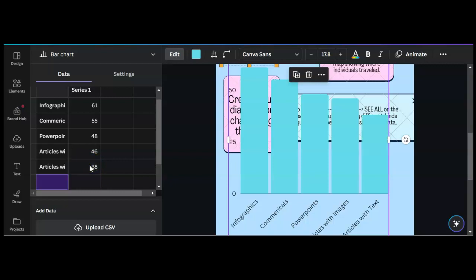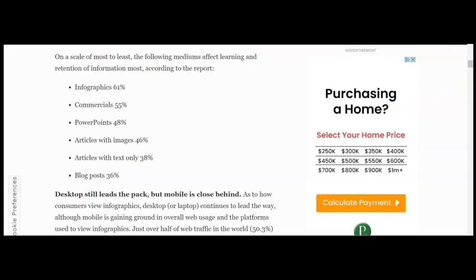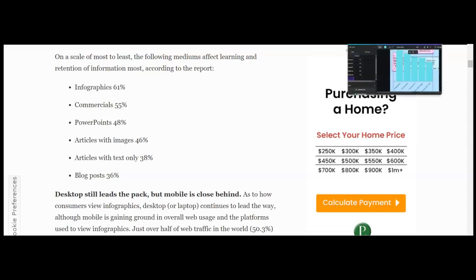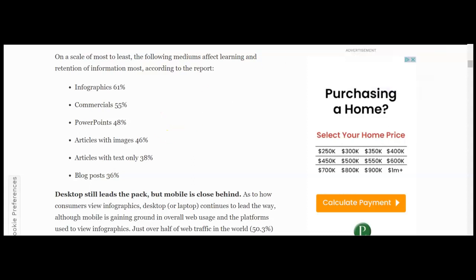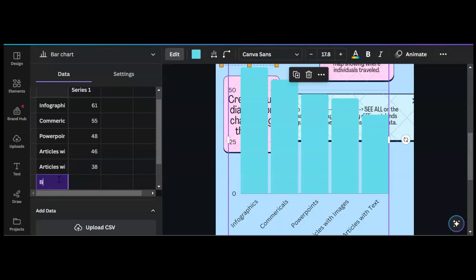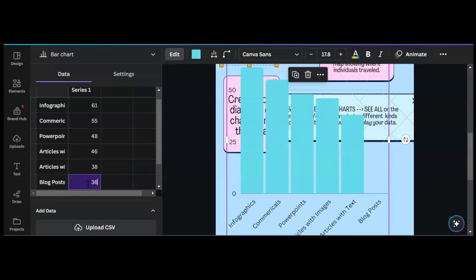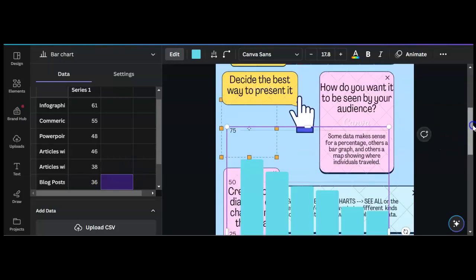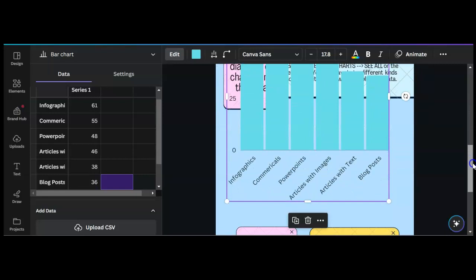And let's say I wanted to add some more data. I can still do that. That is okay. Lastly, I have blog posts with 36%. And I can just enter that data automatically. Wow, look at my beautiful data. It looks quite nice.